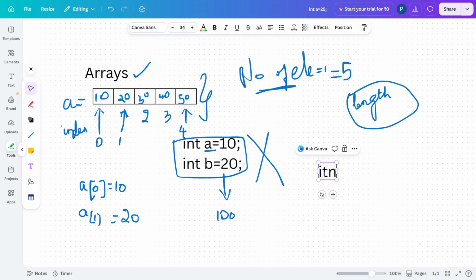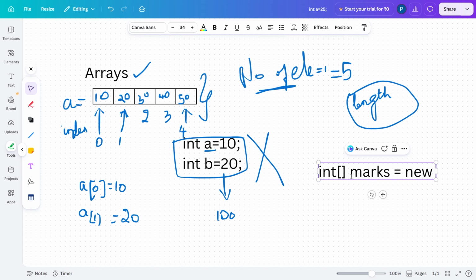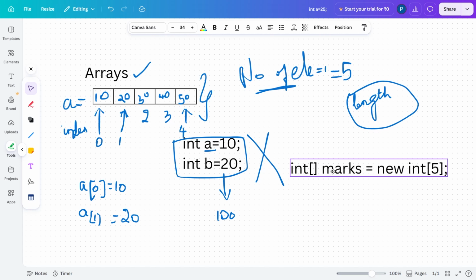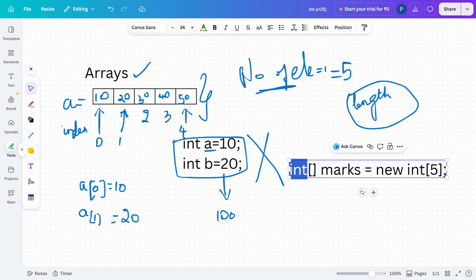The syntax we follow is int, followed by square braces, then followed by an array name equal to new int of the number of variables. Now this is the syntax of an array. Any data type followed by square braces, then marks is nothing but the array name. Here the array name is A, but here the array name is marks, clear.